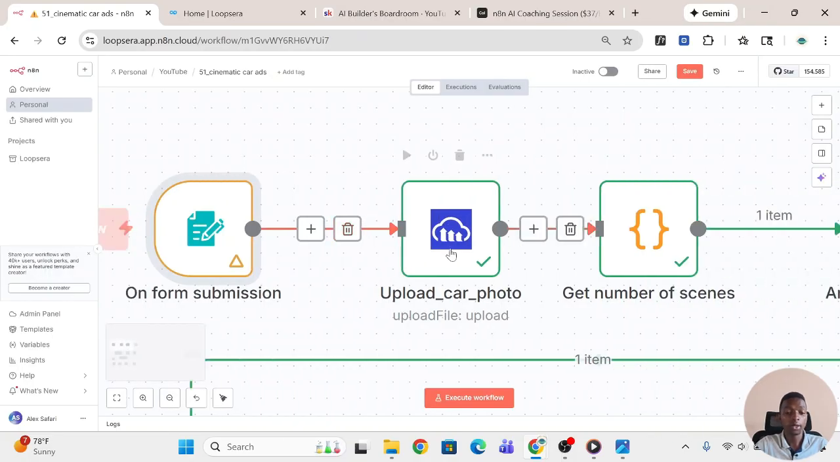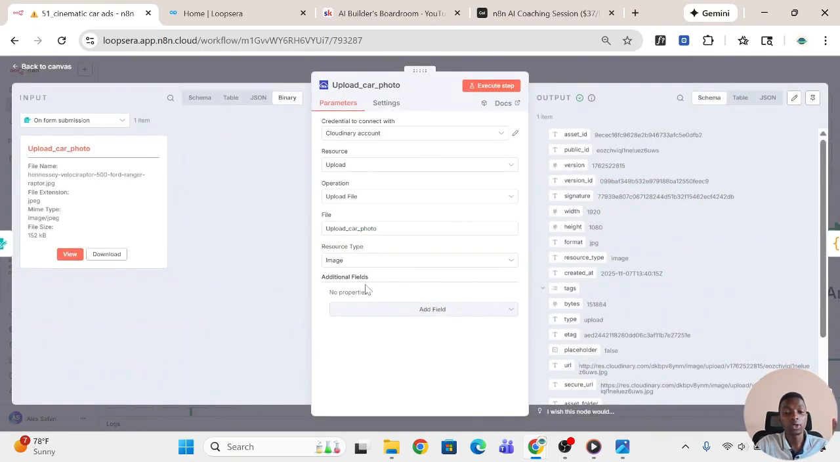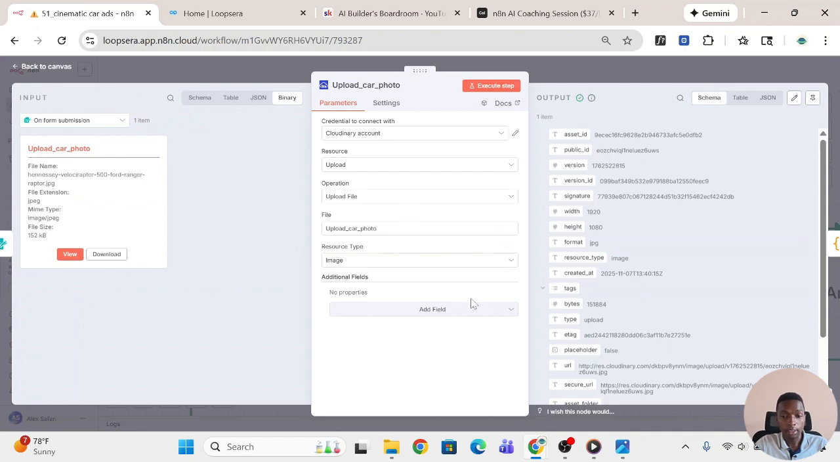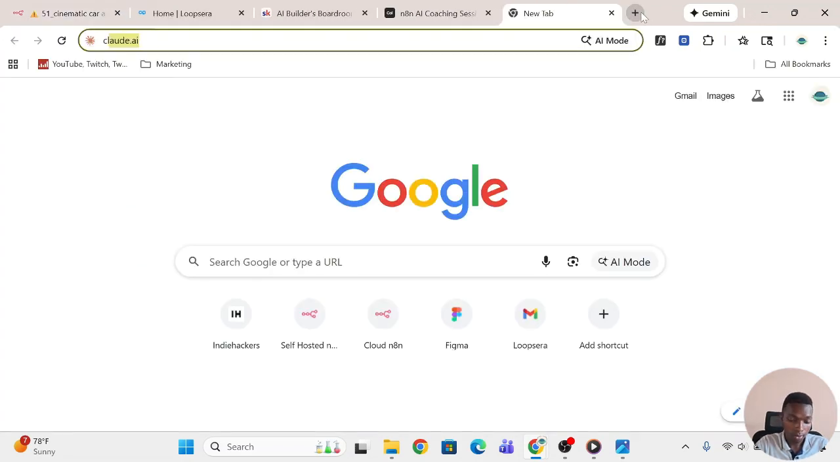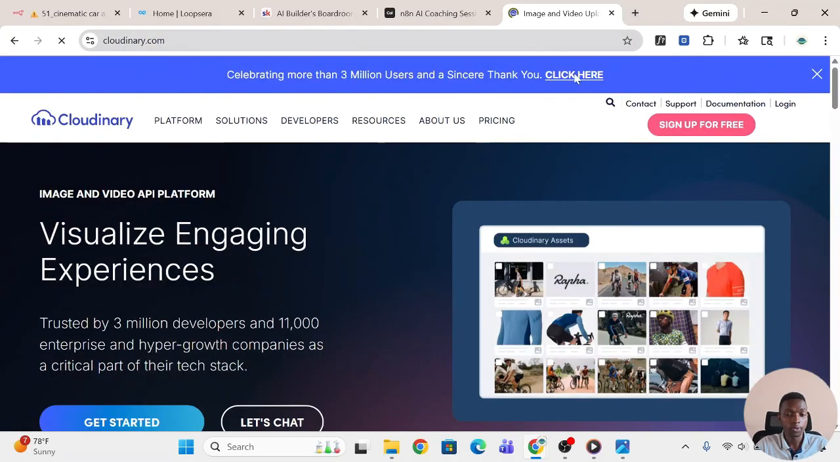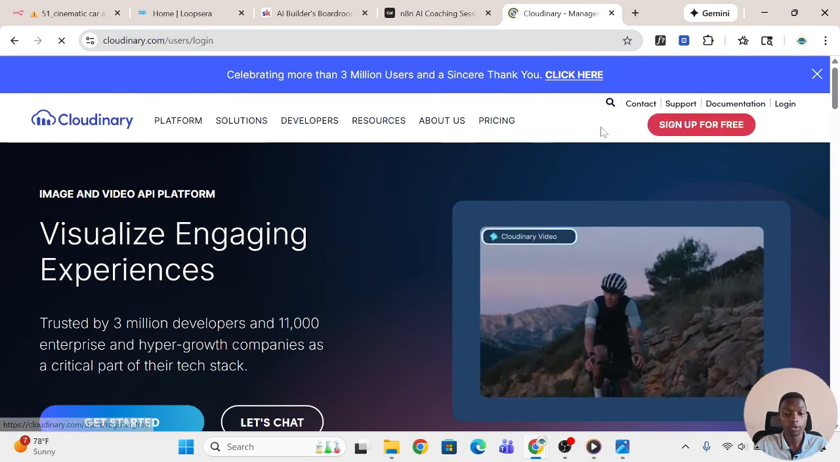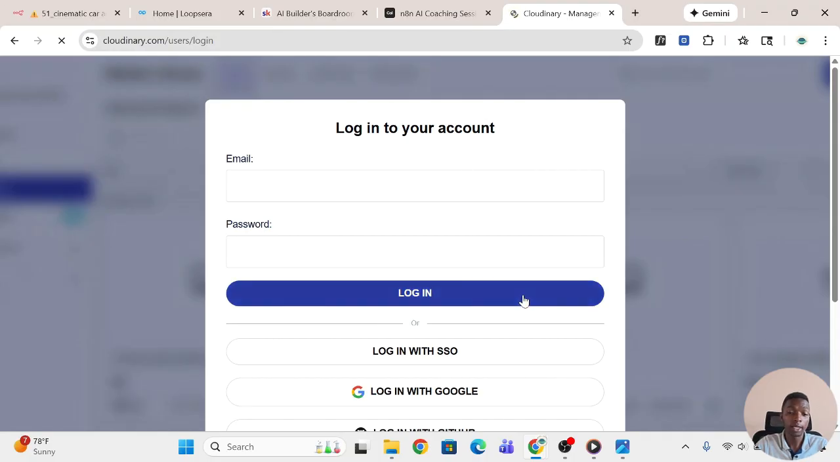Next, we'll need to upload the photo to a media management solution like Cloudinary, so that we can get a public-facing URL. So this is the photo we uploaded, and so this is, let me take you to the website. So it's cloudinary.com. This is the website. You're going to set up an account with them. So in my case, since I had already set it up, I'll need to log in.